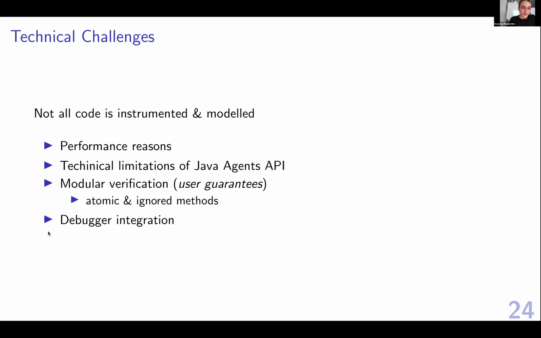The other thing is that, as I said, we also have this integration with IntelliJ IDEA and with the debugger in particular. When we execute the program under the debugger, the user may also want to inspect the state of the program through the debugger. So when we execute some code from the debugger, like for example the string methods, we don't need to instrument them. We just need a way to be able to read the current state of the program.